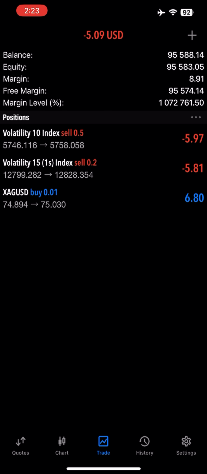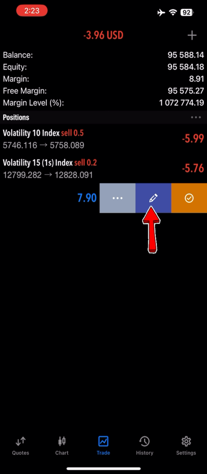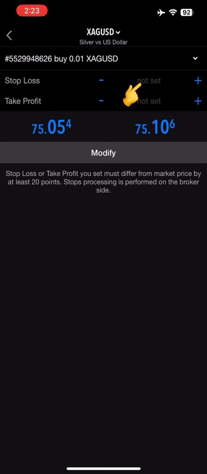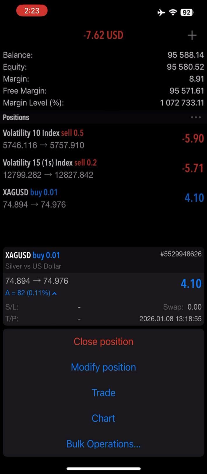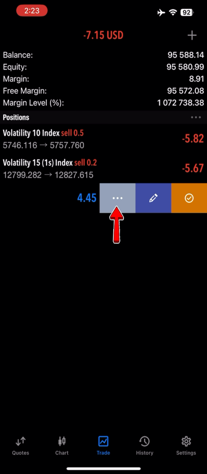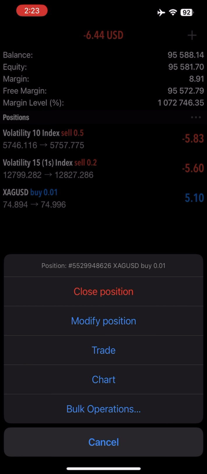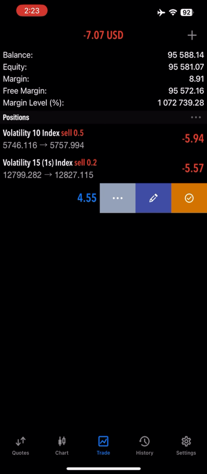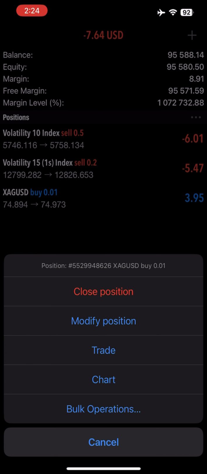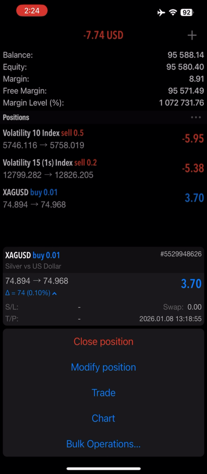Now let's go back. If you swipe it again, you see this pencil icon here. If you click on it, just like you did before, you can put your stop loss or take profit. Click on modify, and then the trade will be modified for you. Are you getting me? That's how that one works. If you swipe again, you see this three dot line here. If you click on it, you can close, modify, trade, chart, almost the same thing. If you touch the trade, it's all the same thing as swiping it and then clicking on that three dot icon. There's no difference.